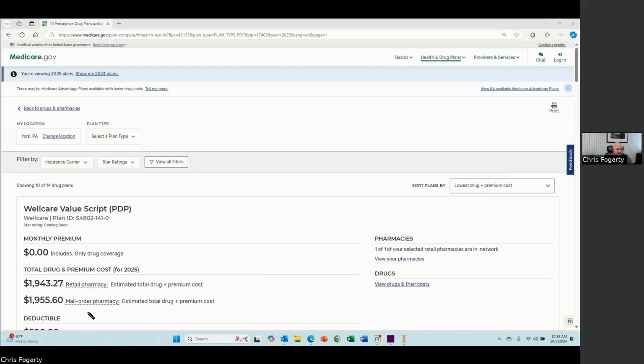So that means that these numbers over here on the left-hand side, those are the cost of the combination of your plan premium on a monthly basis, plus what it will cost as an estimate to fill your prescriptions over the course of, in this case, a 12-month period, January through December of 2025.